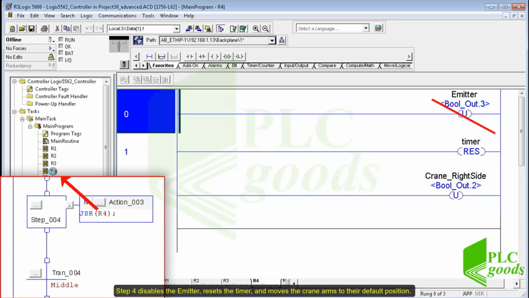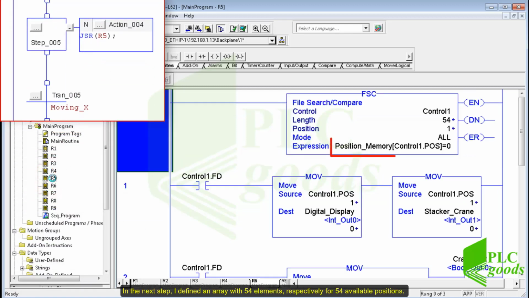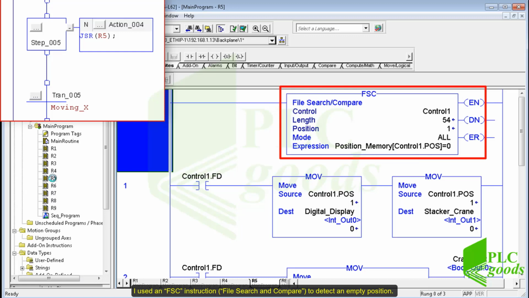Step 4 disables the emitter, resets the timer, and moves the crane arms to their default position. The controller exits from this step when the middle sensor of the arms is activated. In the next step, I defined an array with 54 elements, respectively, for 54 available positions. I used an FSC instruction to detect an empty position.